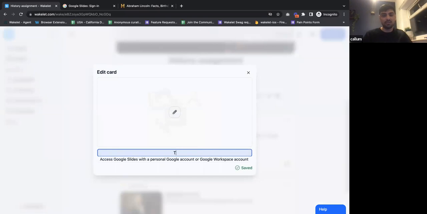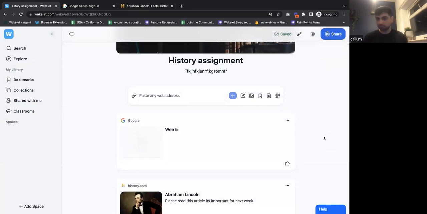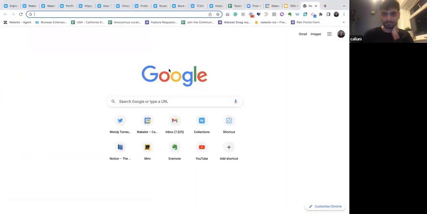You could say week 5 and some information on here and make it visual, like I shared earlier, and save it. So yeah, anything with a URL can go into a Wakelet collection and can be embedded in case it's been labeled for public use, basically. Hopefully that answers the question.